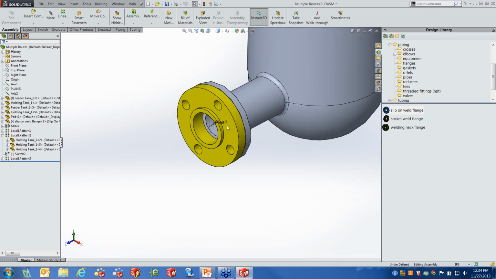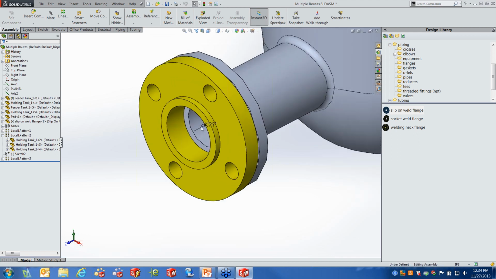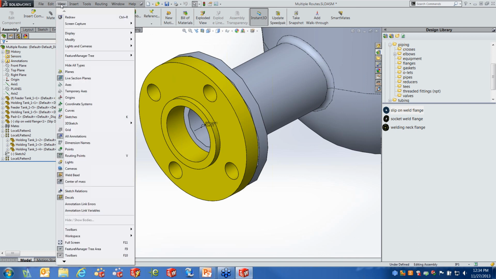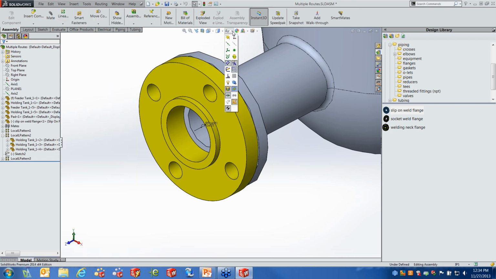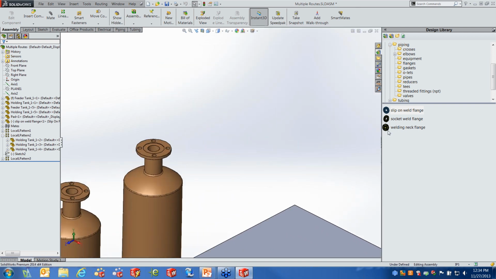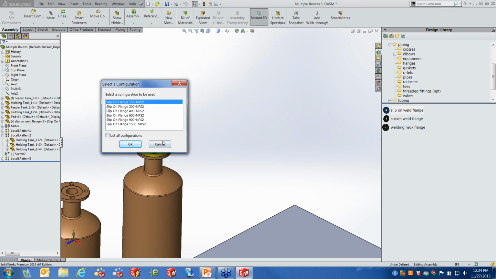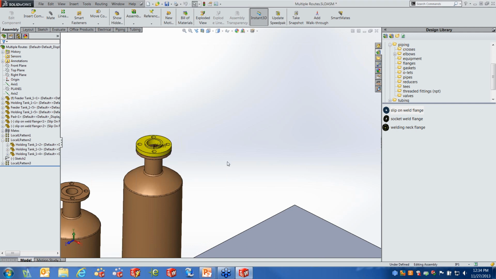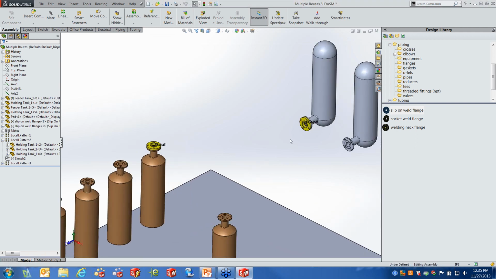But what you do see is the connection point and the routing point for the flange that I placed in. Now you can turn those on and off under the view menu. You can turn on and off routing points. It's also in your view pull down. But we're going to need those here in a moment. Now if I go over here, I can place the other flange in and pick the flange size that I want. But again, nothing has happened.